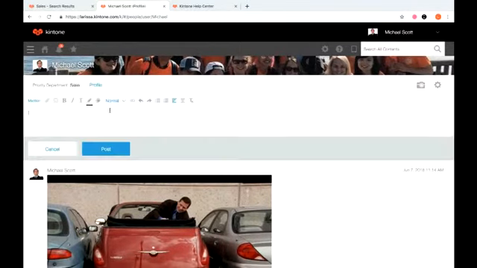You can start to write out a post here. Click the camera icon to change your cover photo. And the gear wheel will also take you to your account settings.